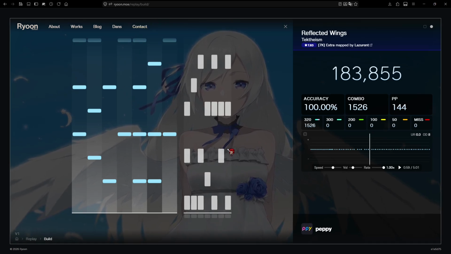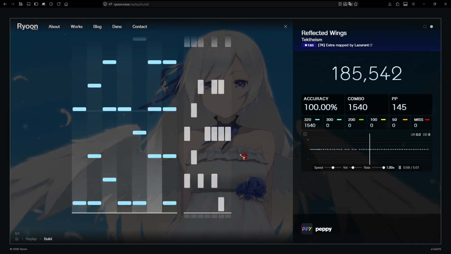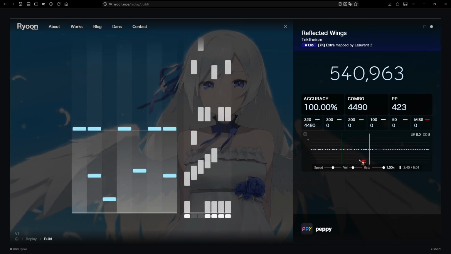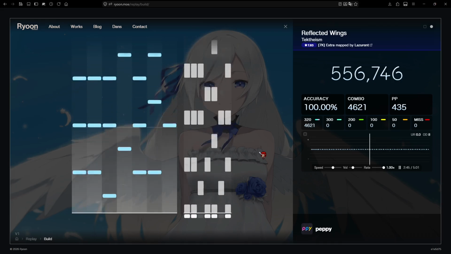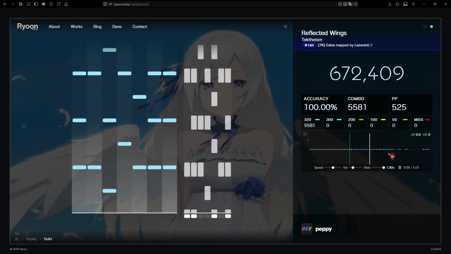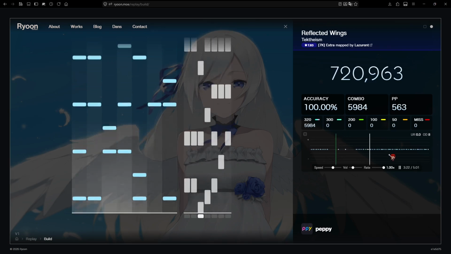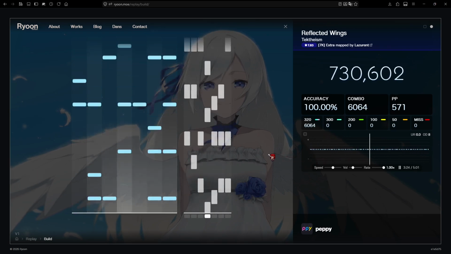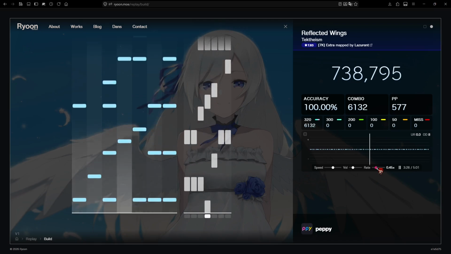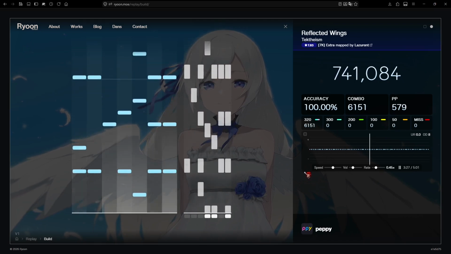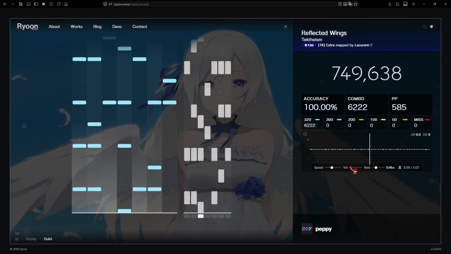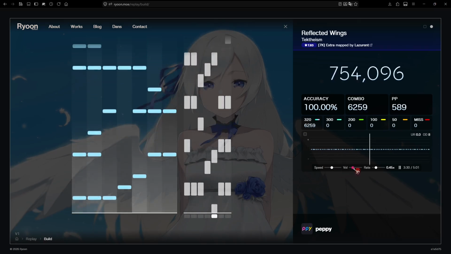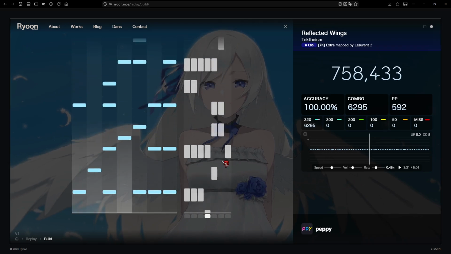This is a preview, so nobody else can see this except for you. You can also lower the rates, or increase the scroll speed, the volume. There's some more features, but I'll show that in a sec.